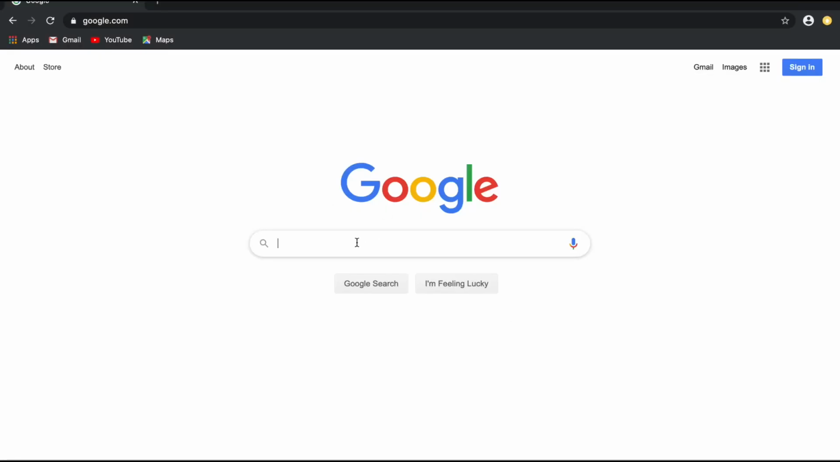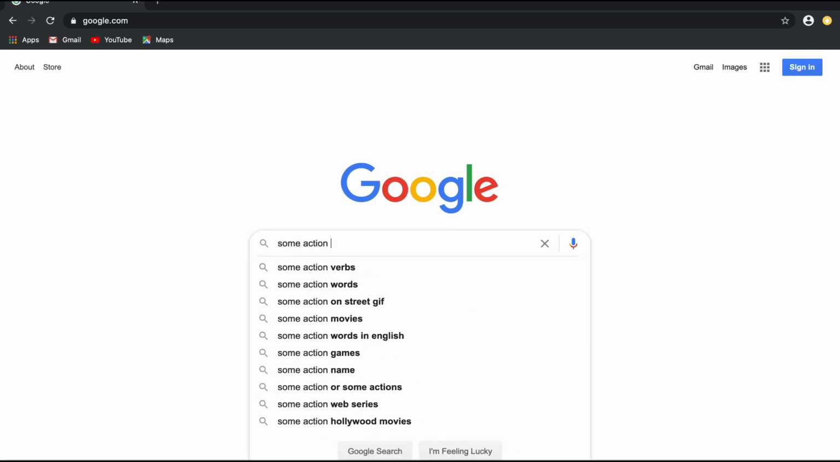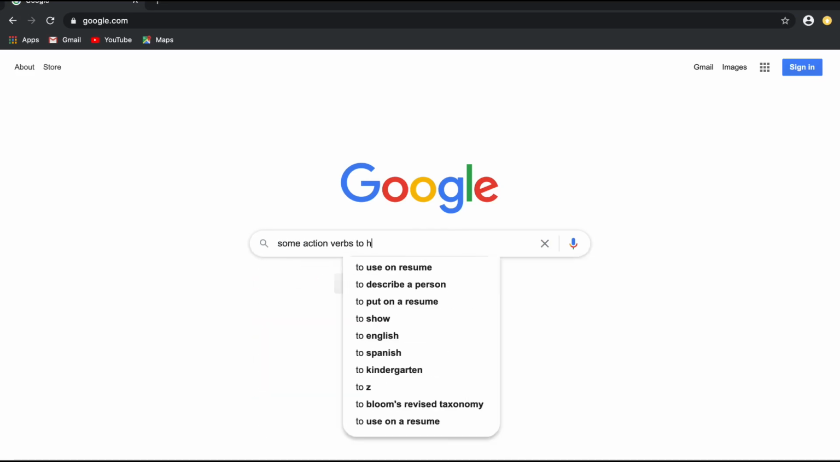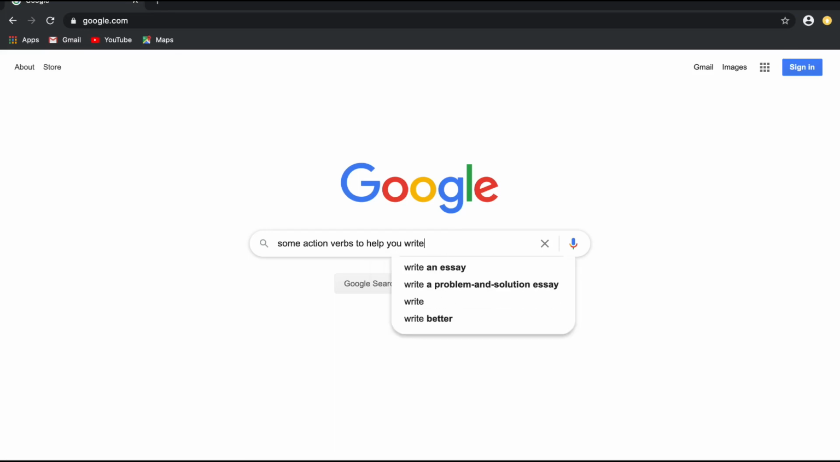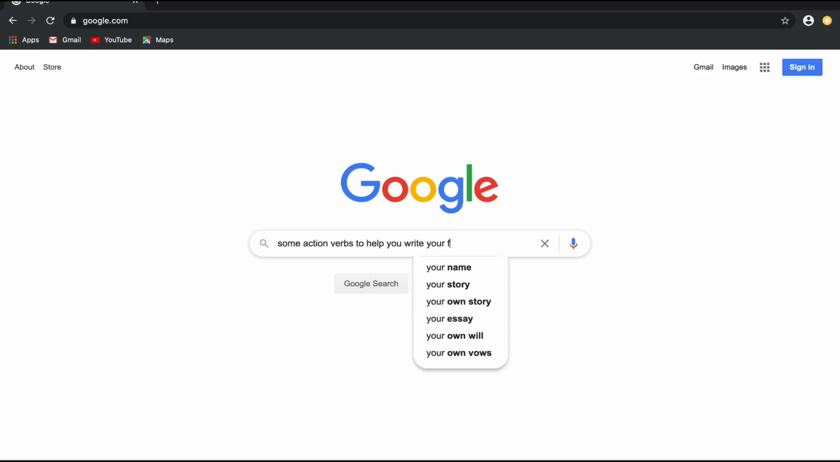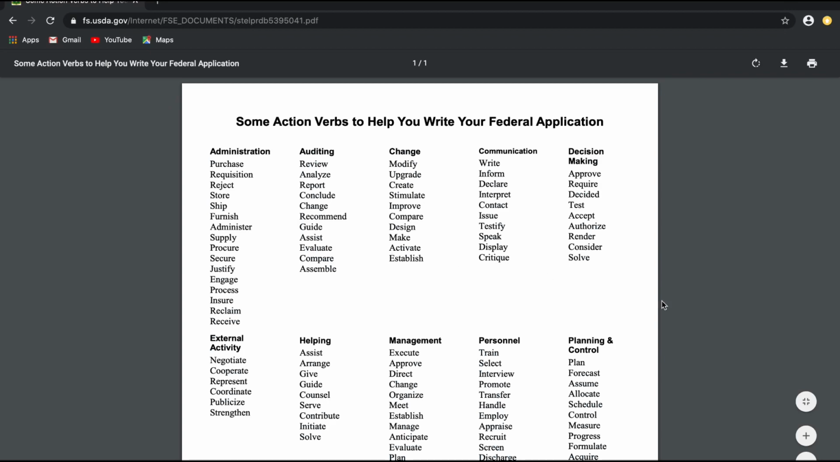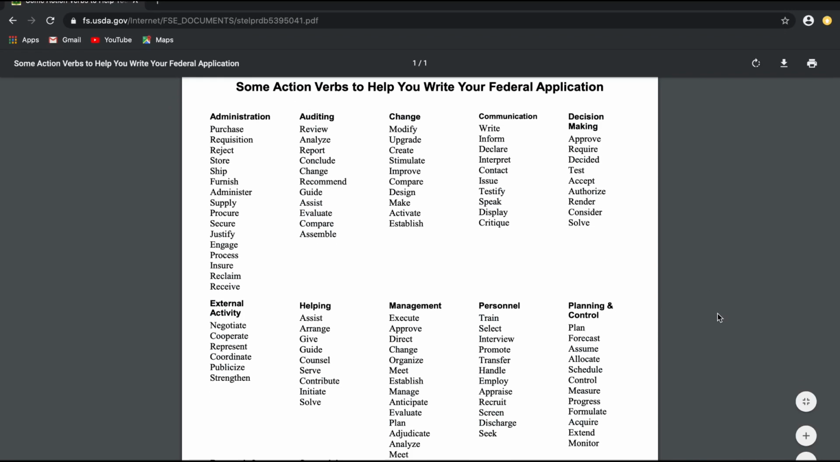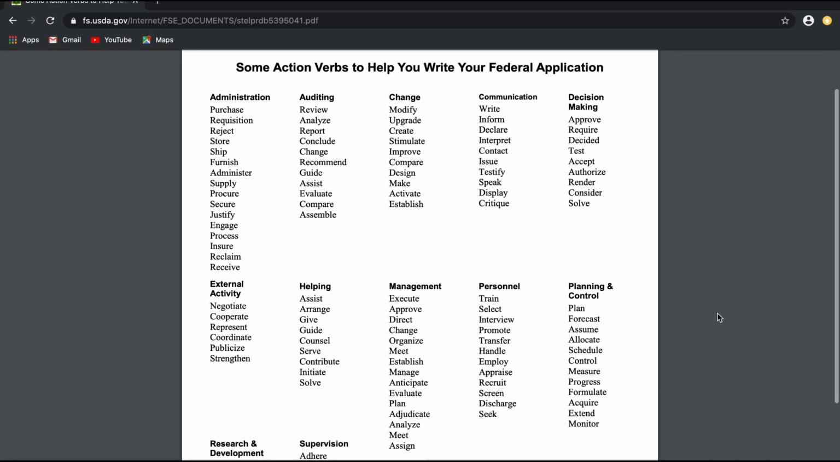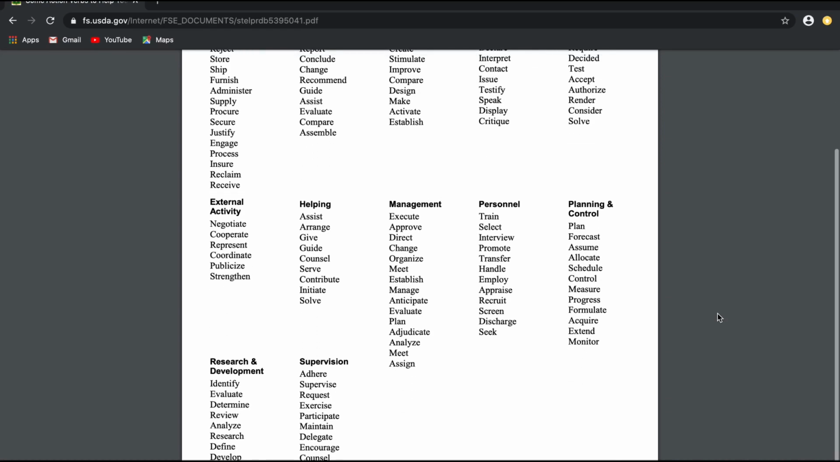The Forest Service has provided a list of action verbs that can be used in your resume, and this list can be accessed by making a simple Google search. By searching some action verbs to help you write your federal application, a PDF document from the Forest Service will appear. By pressing this page, a long list comprised of action verbs for many different scenarios will be provided. Use this list to improve your federal resume.